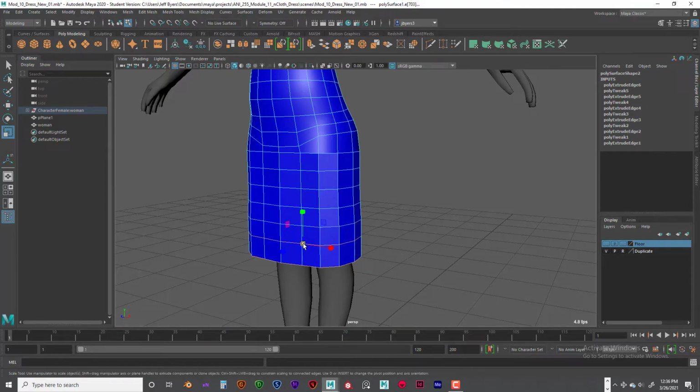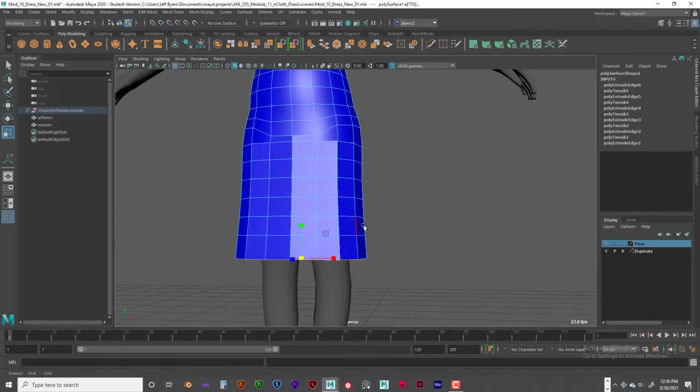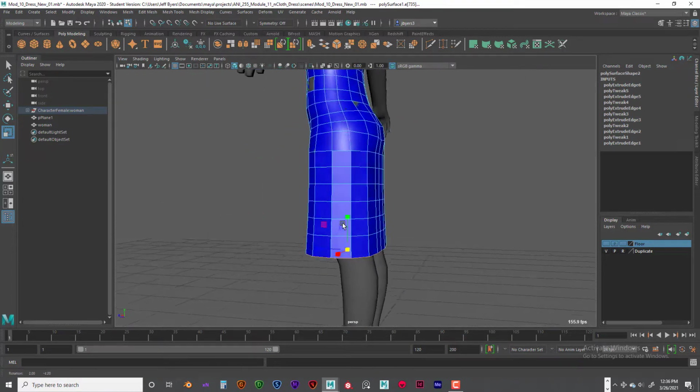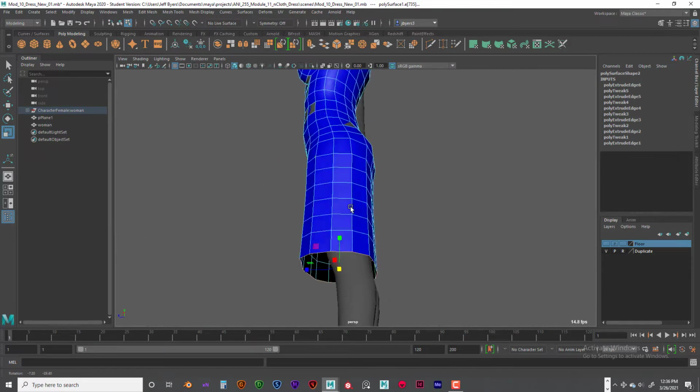And I'm going to just Control click the top one and just make that a little bit bigger. Control click the top one. And you can see how I'm doing that. So just kind of giving that nice flare, very slow flare. Okay.